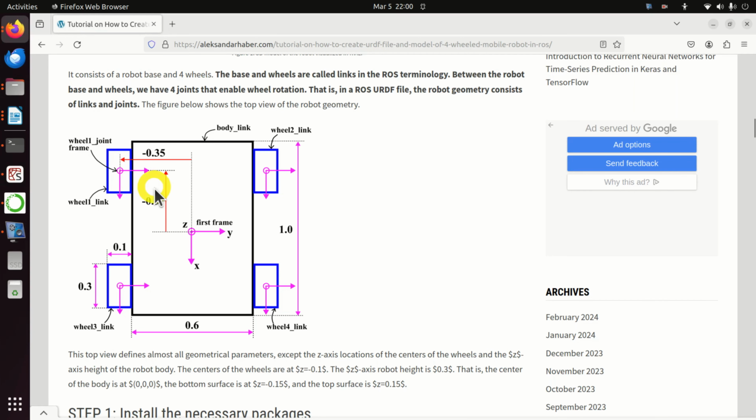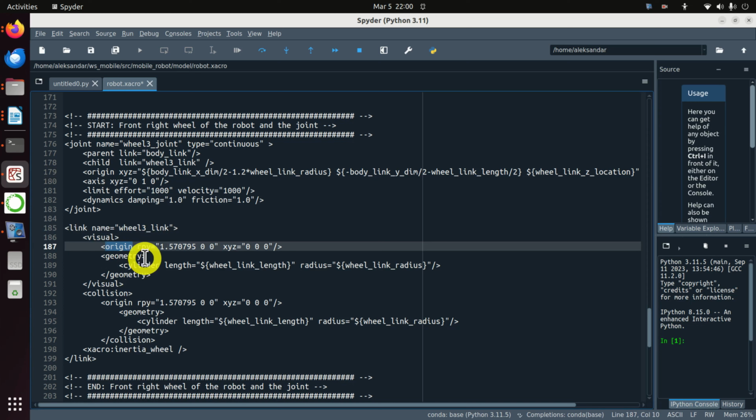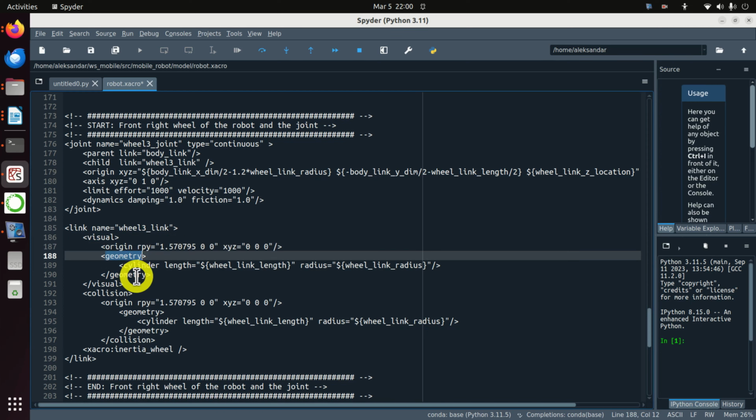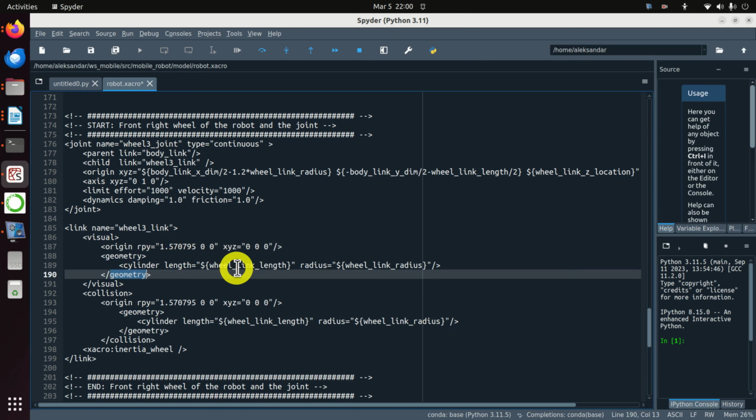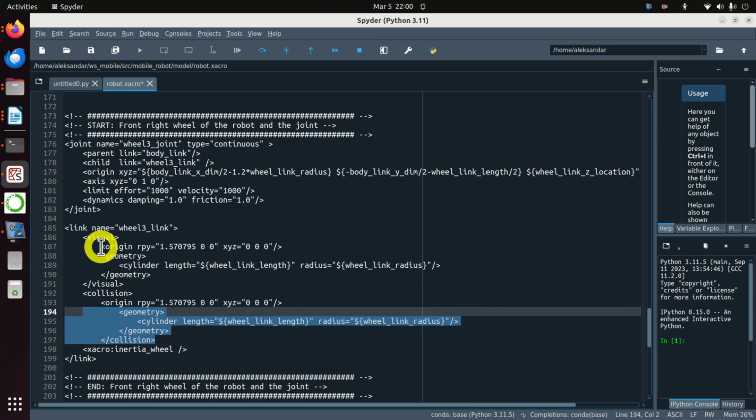Where is the wheel 3 link? Well, the wheel 3 link is over here. Again, visual representation, origin, R, P, Y, roll, pitch, yaw. We have a rotation of coordinate systems. We have geometry. Geometry is, of course, a cylinder. Then, this is the visual representation. The collision is simply copy and paste of the visual.